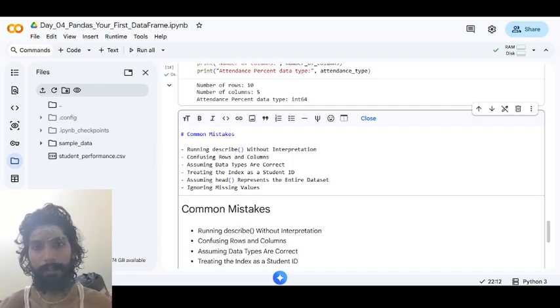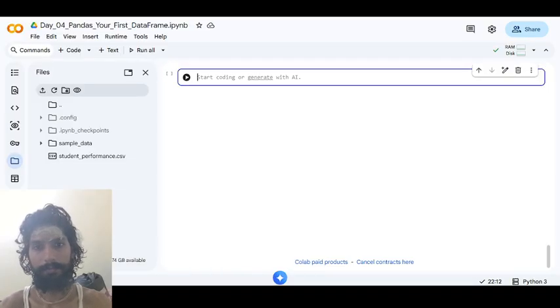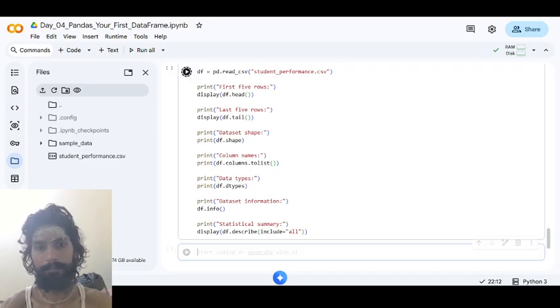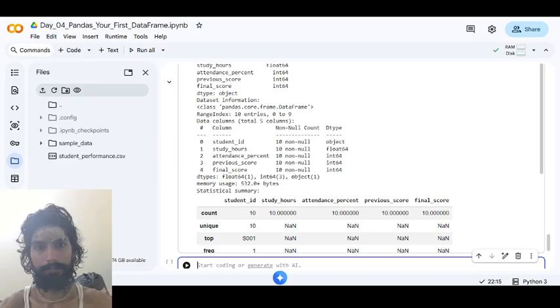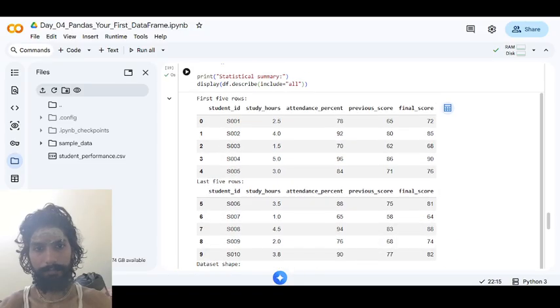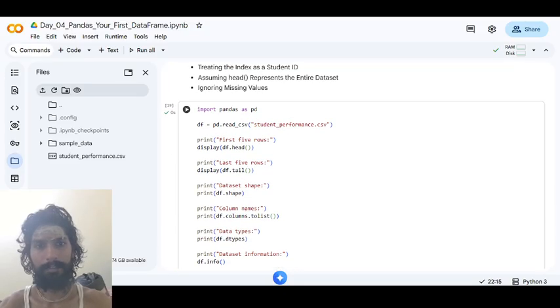So let me combine the commands and paste it in a new cell. This gives us a systematic first look at the dataset.